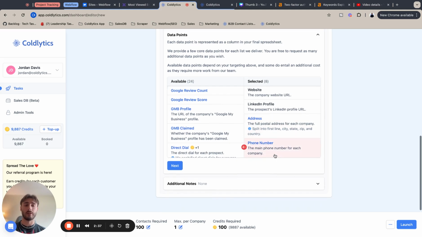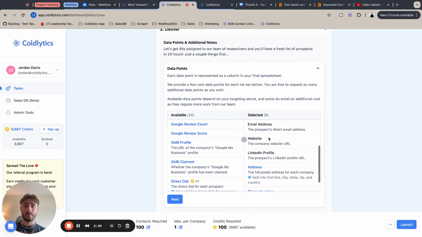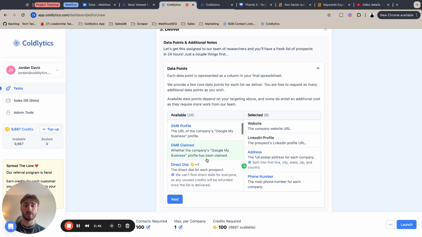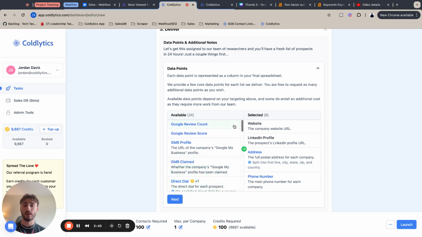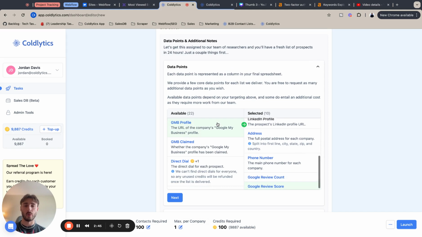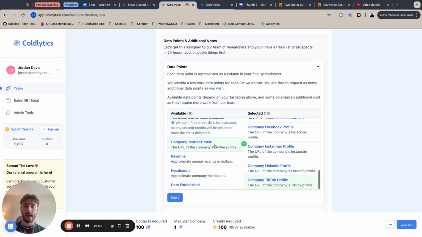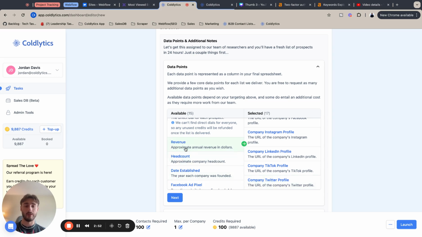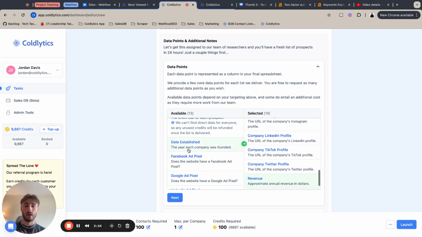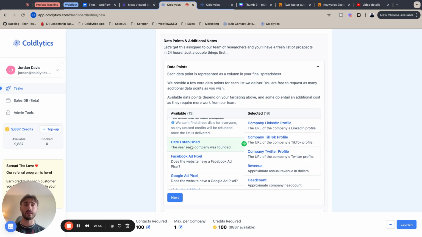Now this is just a generic company phone number, but if you wanted to do direct dial, it is one extra credit. I'm going to add this, it's more marketing insight stuff, but I'm just going to add it all anyways. Revenue and headcount are definitely very important. Date established as well, because again, you really want these companies that have longevity and financial security, so they're able to buy what you're trying to sell.